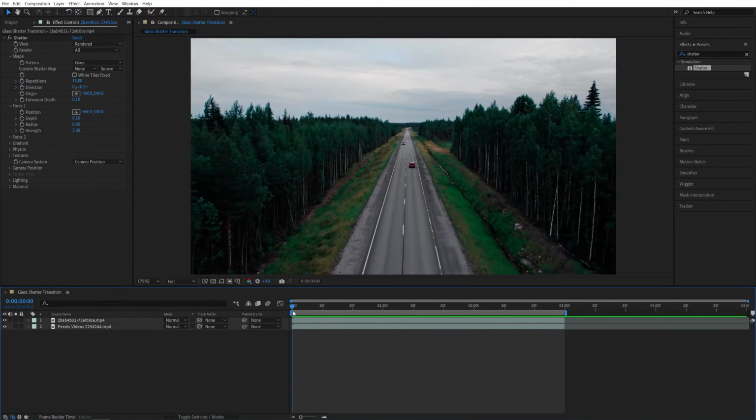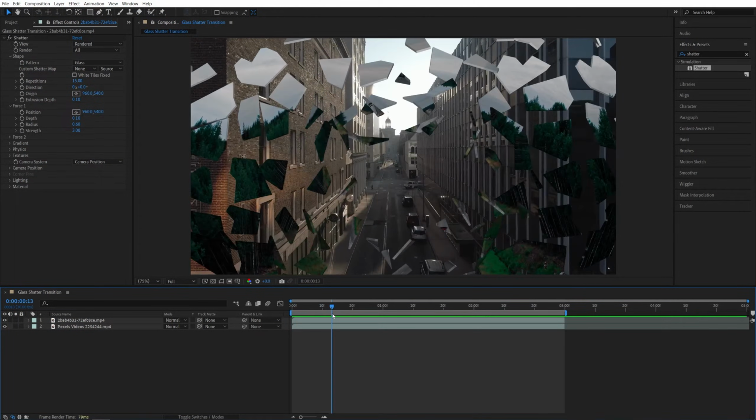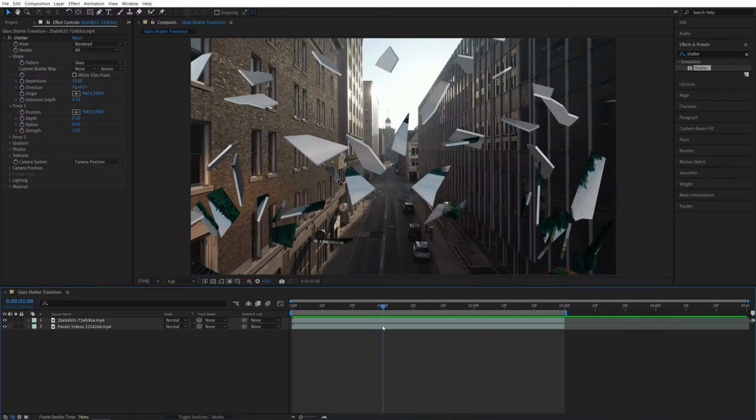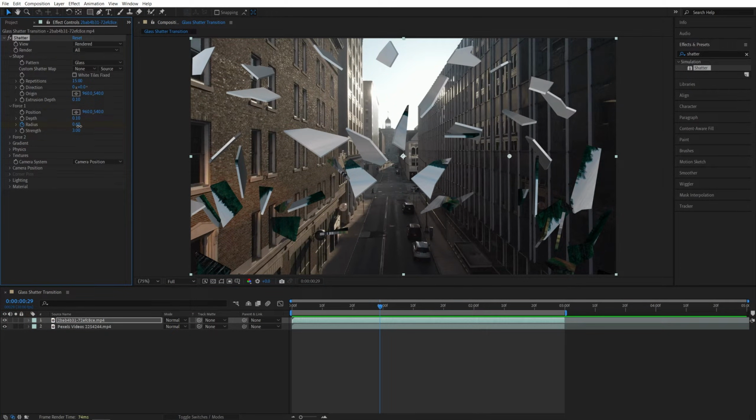But you can see that it starts as soon as the video starts playing. If you want to time the transition, you can keyframe the radius in the Force 1. So let's say I want the transition to happen at 1 second. So I'm going to move the time indicator to 1 second and create a keyframe for radius at 0.6. Then move 1 frame back and set radius to 0.